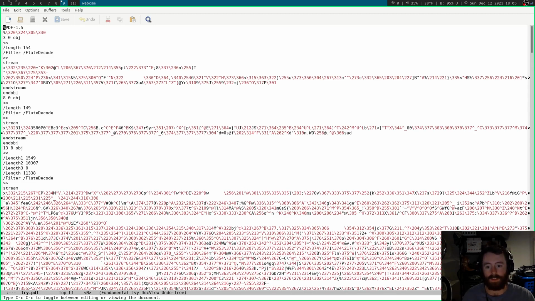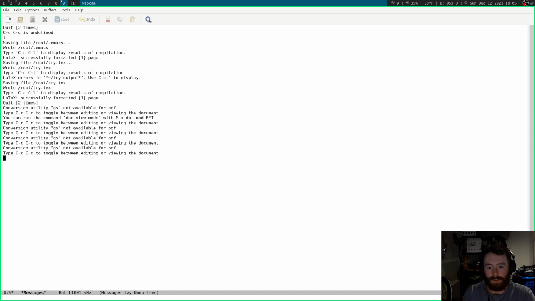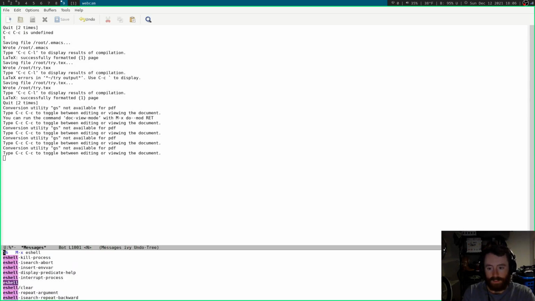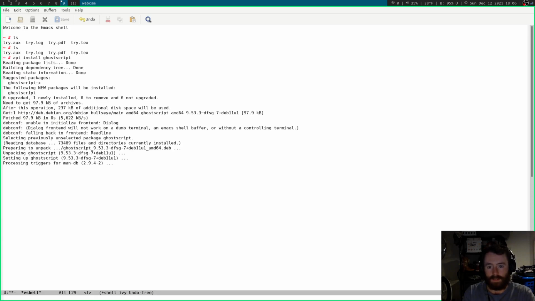This is actually a really handy thing, although I much prefer Zathura as a PDF viewer in general. Please show me the document. It can be very nice to actually view these PDFs inside of Emacs, especially if you're on something like Windows. Okay, I don't have Ghostscript installed. Okay, apt install. All right, let's try that again.